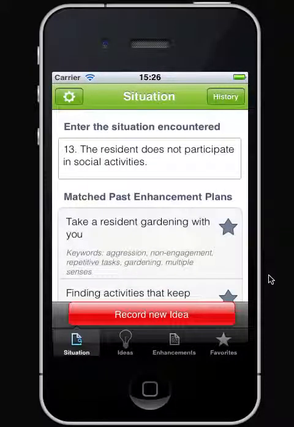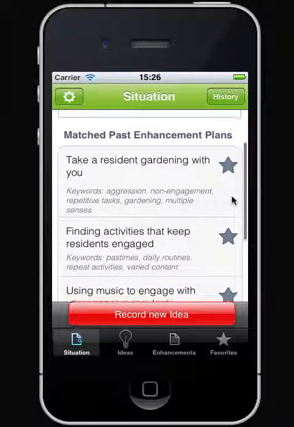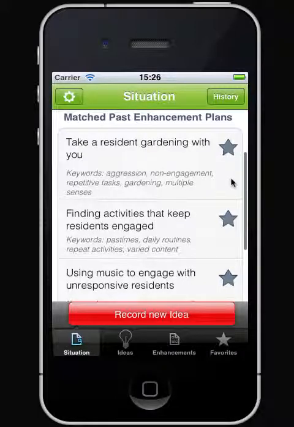The app then searches for a set of cases that have been entered by other care staff elsewhere in the sector. And the app is able to retrieve them very quickly using the wireless internet connection connected to your iPod. What you can see is that the app has retrieved a number of cases in the order which it thinks most relevant. So the best fitting case is one called Take a Resident Gardening With You.